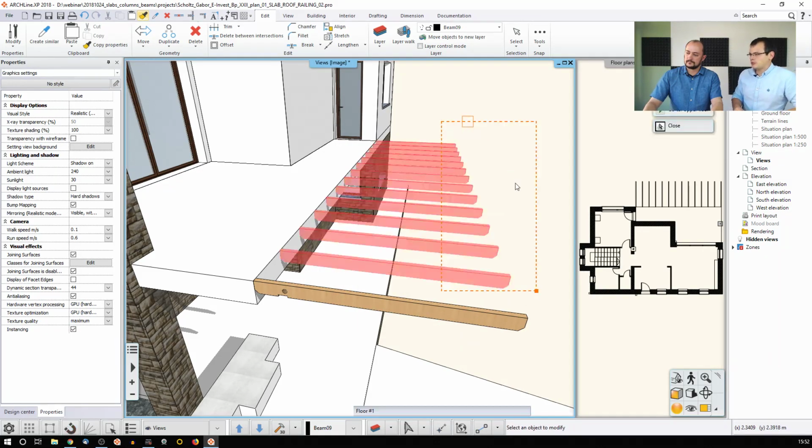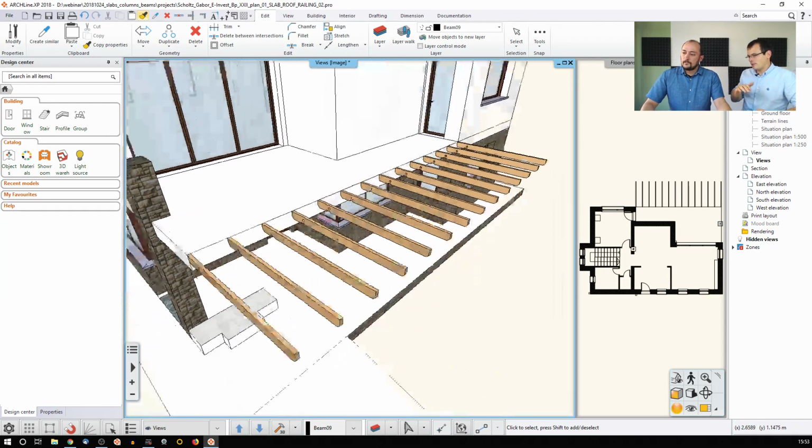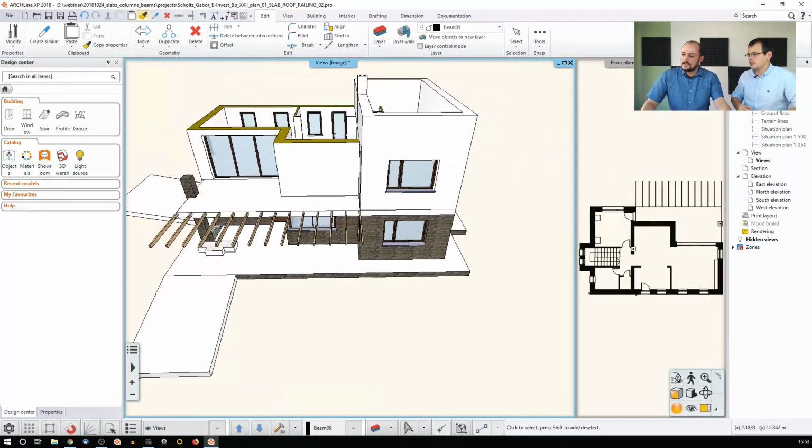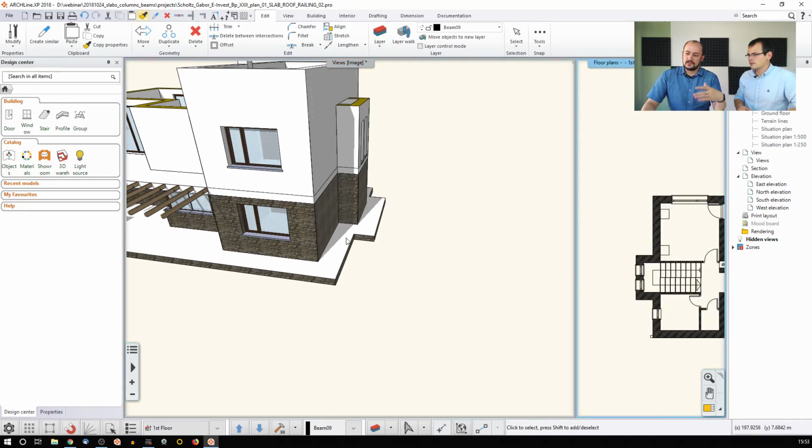Can you show how to curve the beams, or how you would create a curved structure out of this? Yeah, let's make a few of those. Say there's, for example, a roof for a car or something like that.